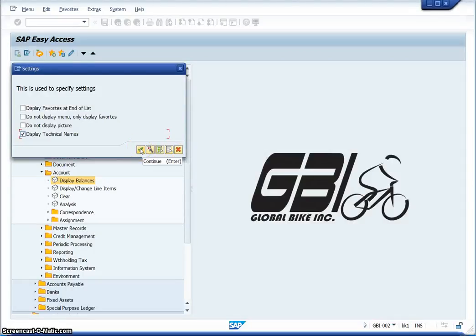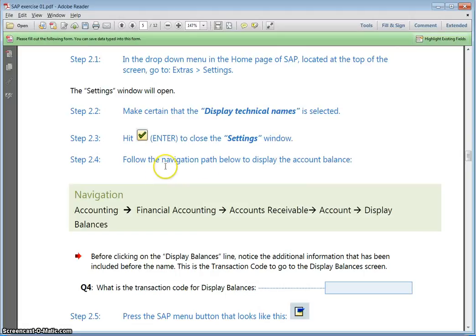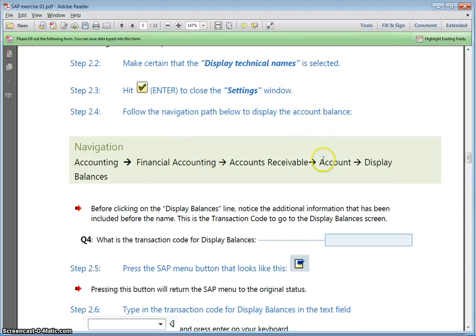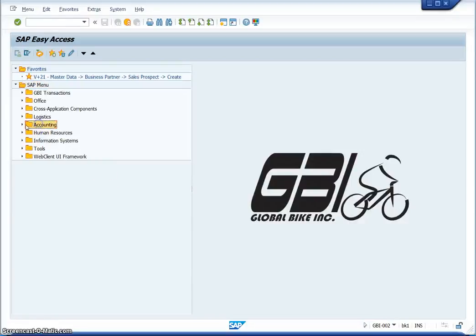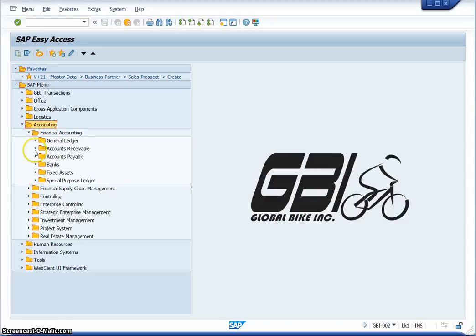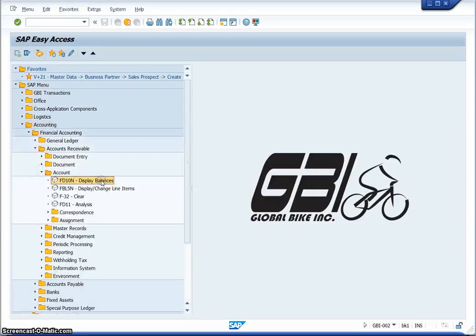Let's do that. Click the check button, and then follow the navigation path below to display the account balance again. That's the same navigation path. Let's take a look. Go to Accounting, Financial Accounting, Accounts Receivable, Account, and Display Balances. Now see the difference. You see something in front of your Display Balances, that transaction code FD10N.